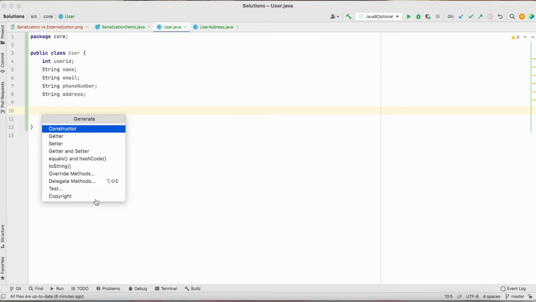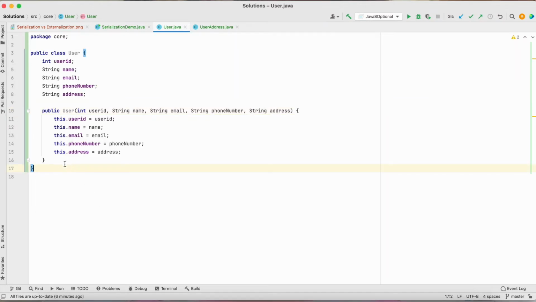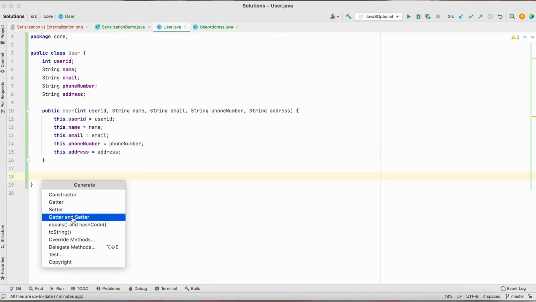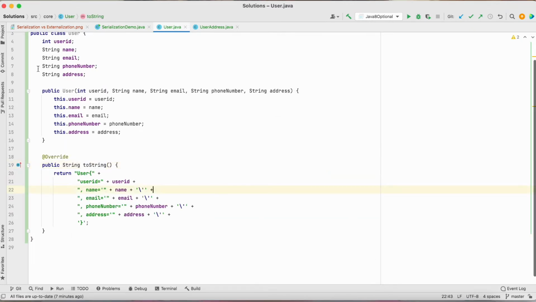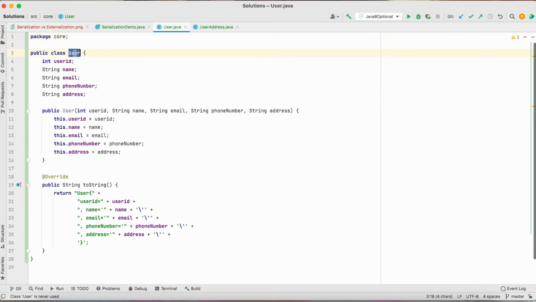Let us create a constructor so that we can insert the values easily. We will override toString also. Now we will apply serialization and deserialization for this user.